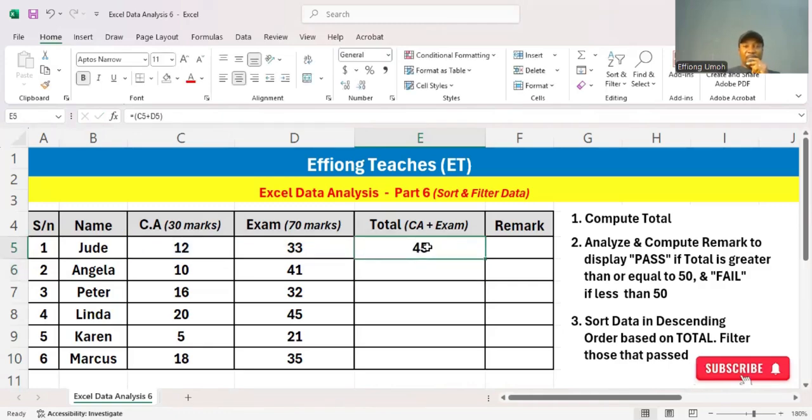So I use the autofill approach: click on the first result for Jude, then this tiny box here I click and hold and drag down, and it saves me time for the others.